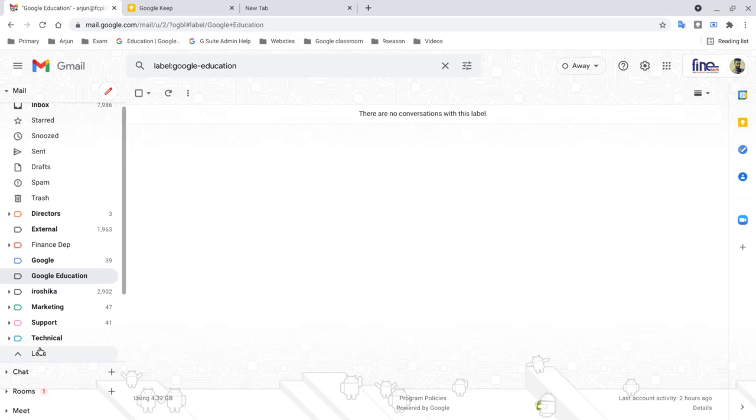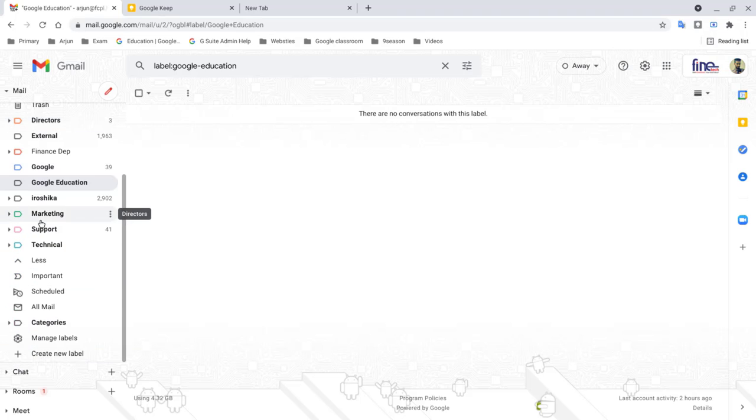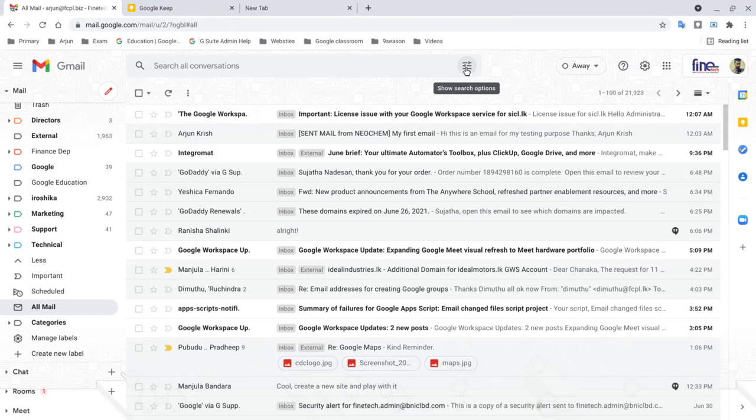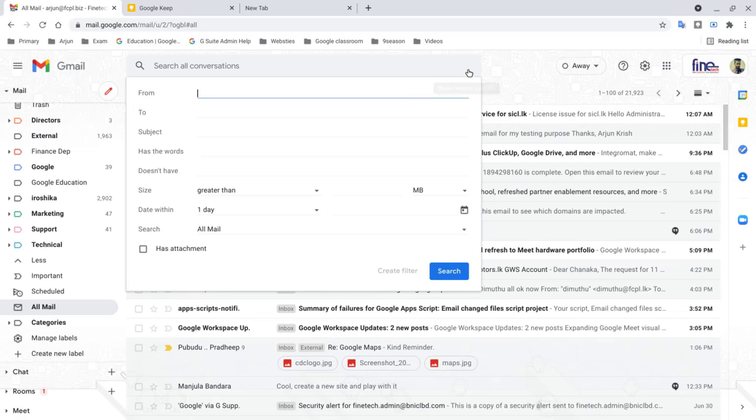Let me go to the All option, which you can find even in your left corner. Then on top of the search bar, there will be a show search options button. This is the place where we create filters. For an example, I'm going to pick one of my users in order to collect all the relevant emails for that particular label.